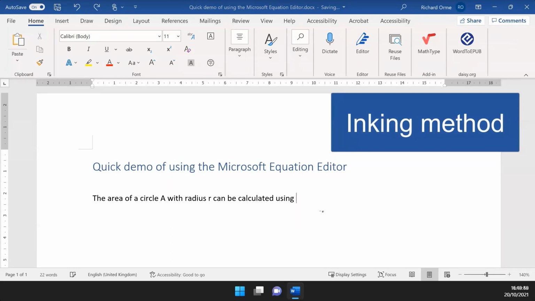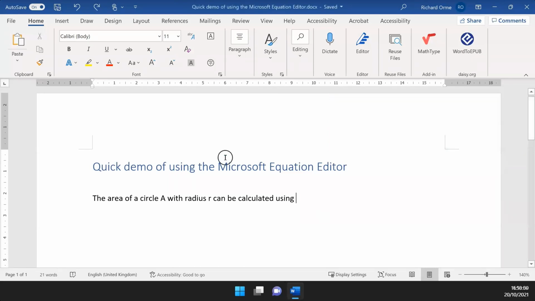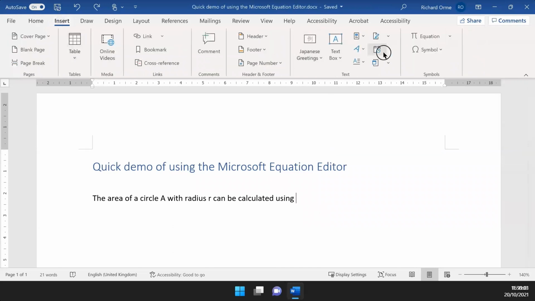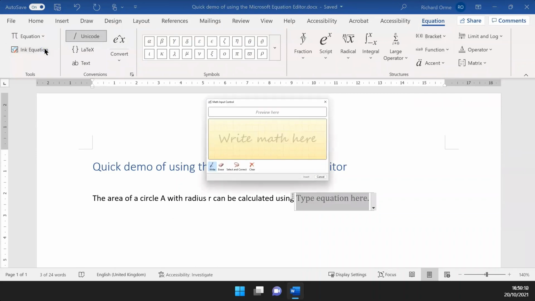So I can use any kind of pointing device. I happen to have a computer with a stylus, so that's what I'm going to use. So I'm going to go to Insert and Equation. And one of the options I have over on the left on my ribbon is Ink Equation. So I'll just click on that, and it puts a math input control up on the screen, and I write the math using kind of handwriting in that space.